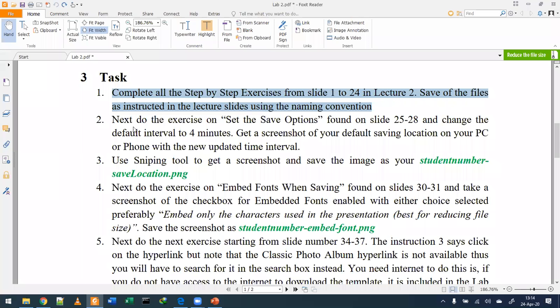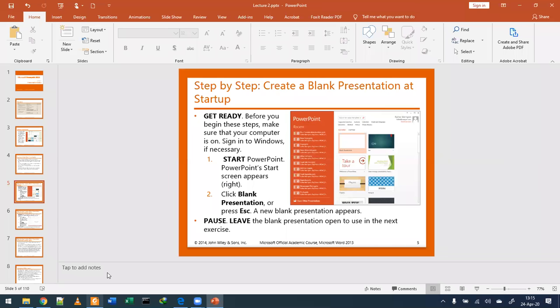And in this scenario, our first step-by-step exercise starts on 5. So you simply go through each single step and execute them as they go. So we shall go through the first task as an example, and then you guys will go ahead and complete the remaining 14. So it says before you begin these steps, make sure that your computer is on. Obviously, you need your computer to be on in order to use PowerPoint. Sign into Windows if necessary. And then the first instruction says start PowerPoint.